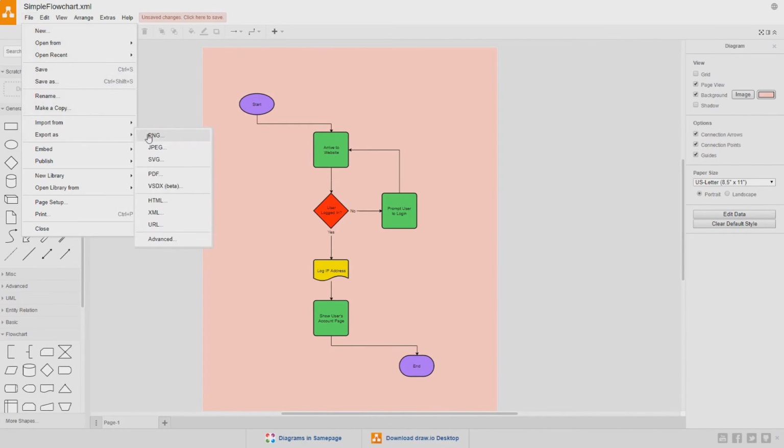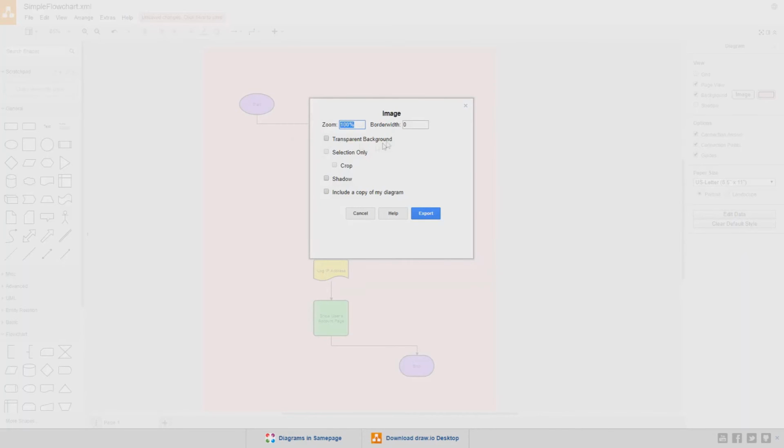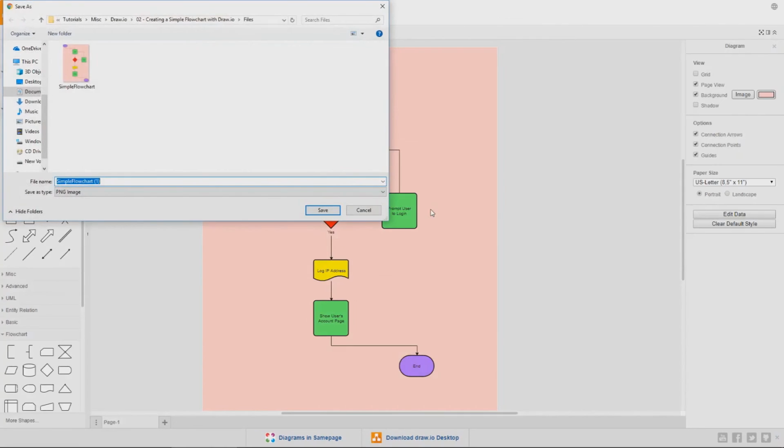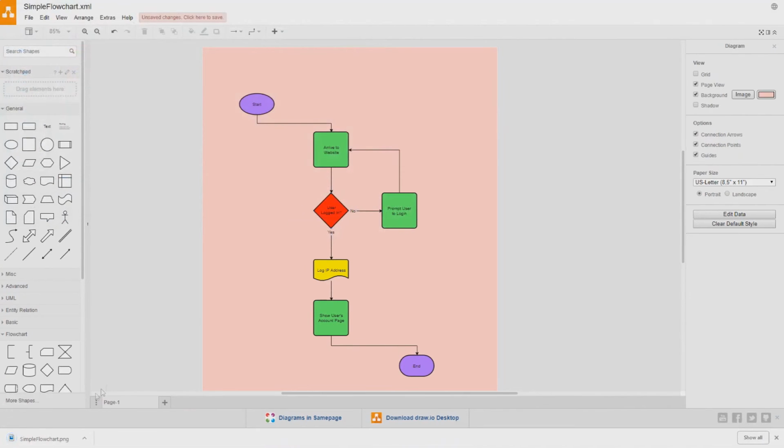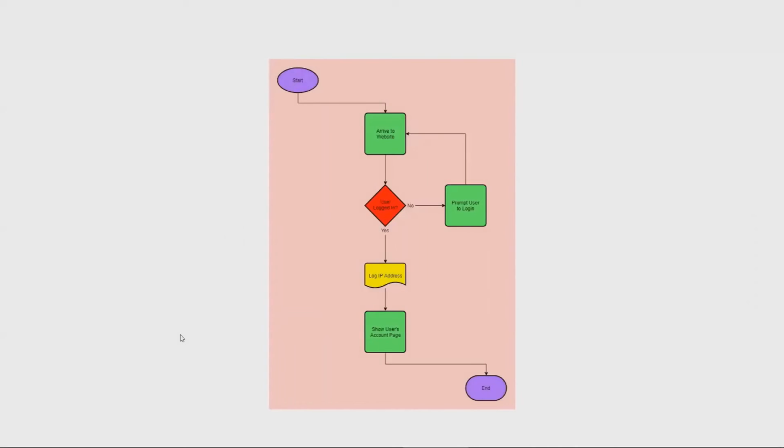But this time, let's add some space around the diagram with the border width property. I'll set it to 20 and export. Now the image has a small border area around the outer symbols. That covers how to create a simple flowchart in draw.io.